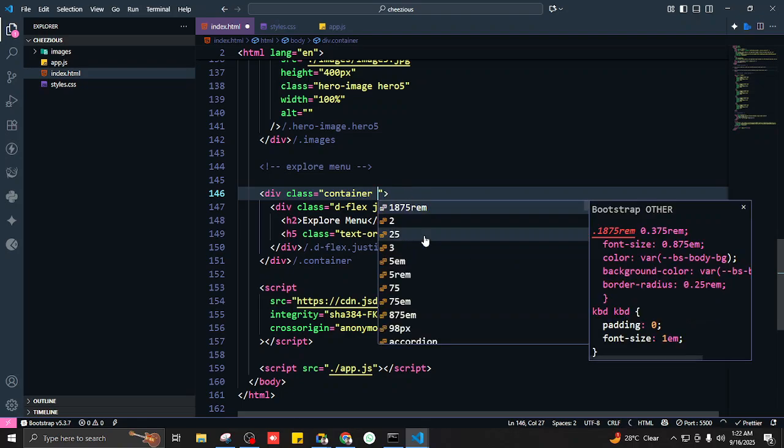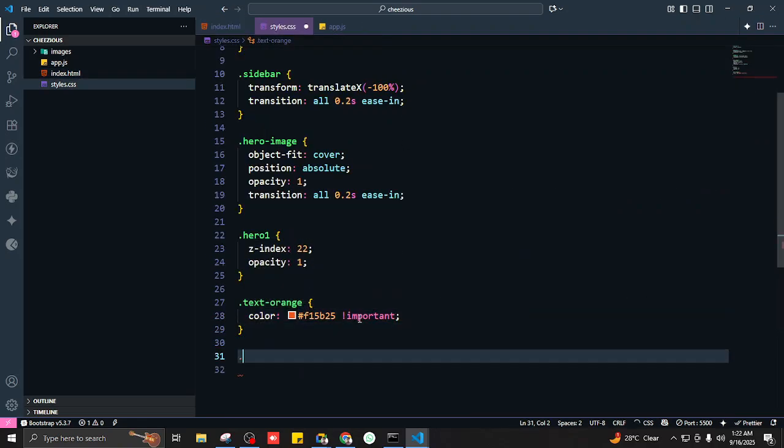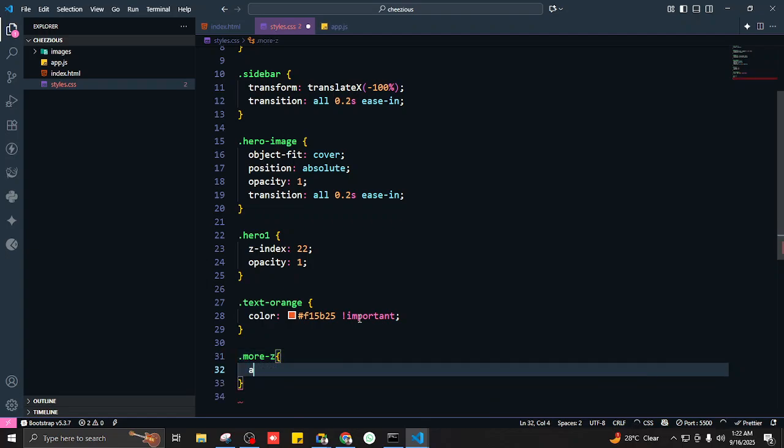So let's say I'm gonna say more-z, this is my class more-z, and I'm gonna target it in my CSS. So I'm gonna say dot more-z and z-index of maybe let's say 9.